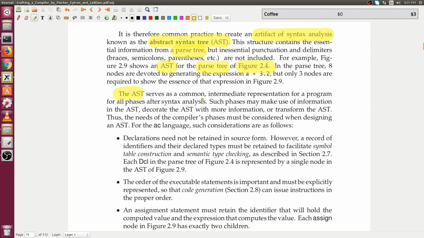So the abstract syntax tree is just a common intermediate representation of the program for all phases after syntax analysis. Sometimes we may add some information to this abstract syntax tree. We already have a reduced version, but sometimes it's really useful for us to add some stuff. So we decorate it with more information. This gives us some more context about what's going on in the program at these different points, and we can maybe do some things like optimizations.